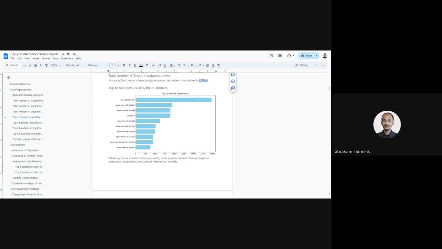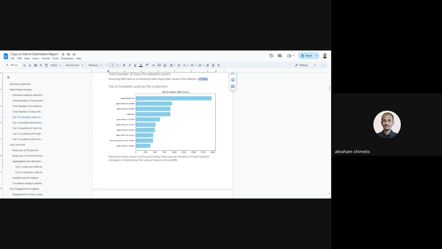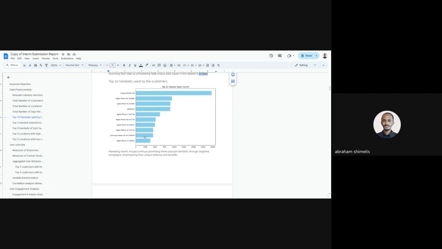Okay, based on that, I have identified the top three handsets, mobile phones used in this telecom. And as you can see here, these are the top 10 handsets, and these are the top manufacturers of these mobile devices. As you guys can see here, almost about 90% of phones are manufactured by these two companies.